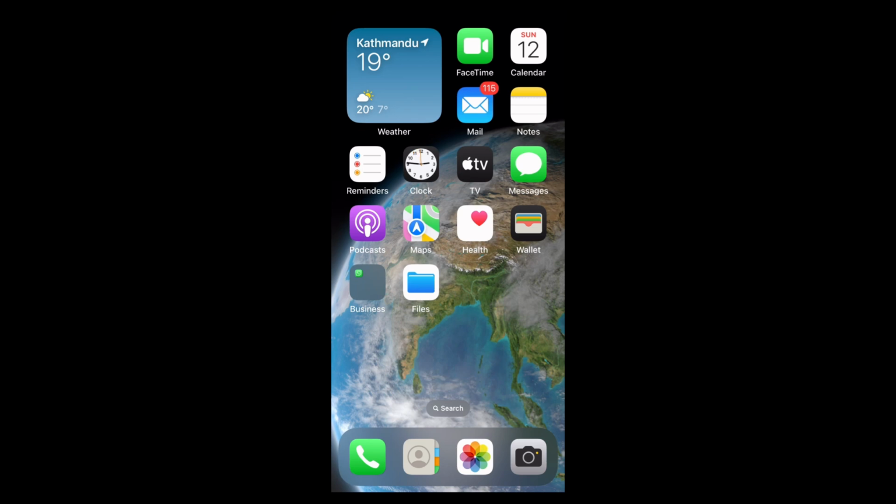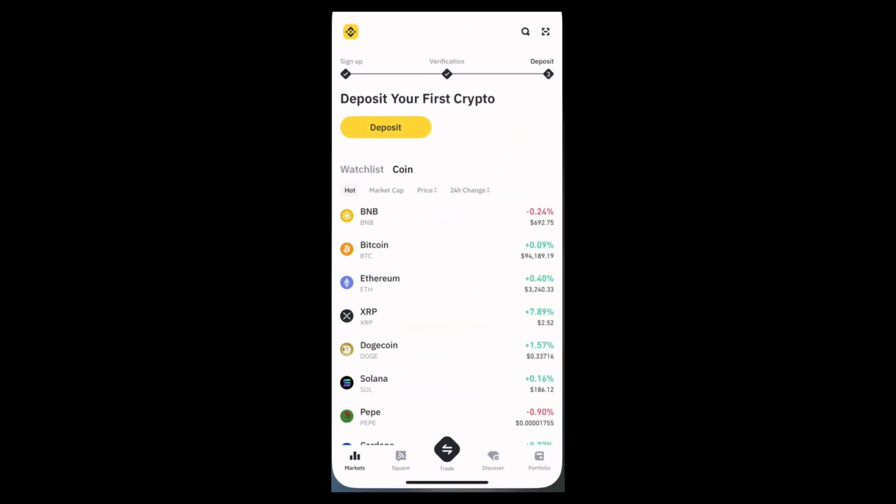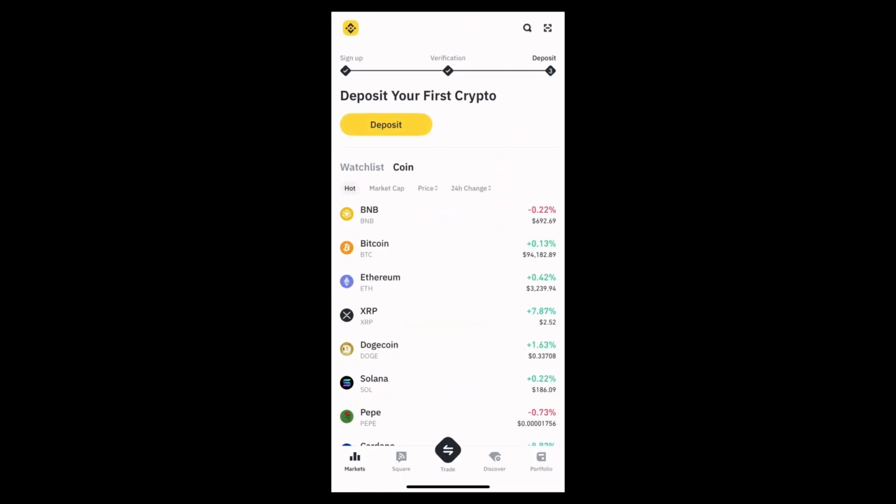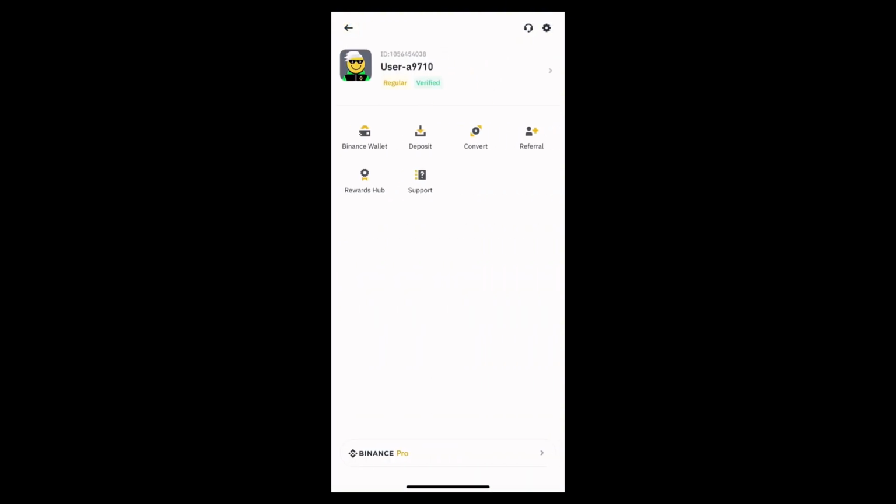First of all, find the Binance app on your home screen. Now open it. After opening the app, here you can find the star button at the top. Now select it. Then here you can find the convert option.